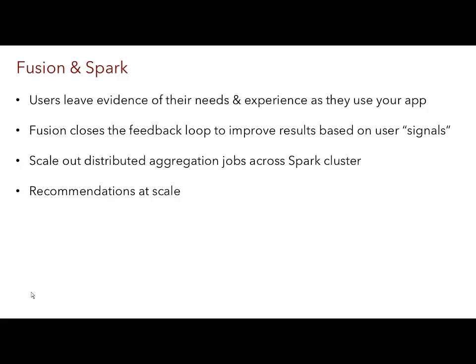So as that builds up over time, again, this user-generated content becomes a data set that you can mine for more intelligence in your app. And Fusion is actually built with an aggregation engine that can scale up to very large scale using Spark to essentially close that feedback loop. So over time, again, some of our users have millions of queries a day from their users. Well, we keep track of all that activity.